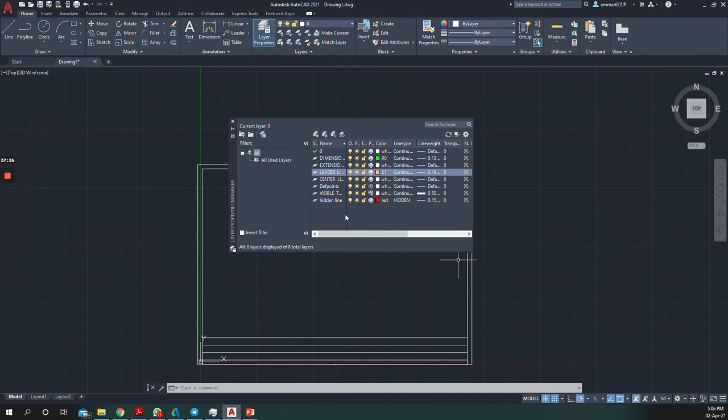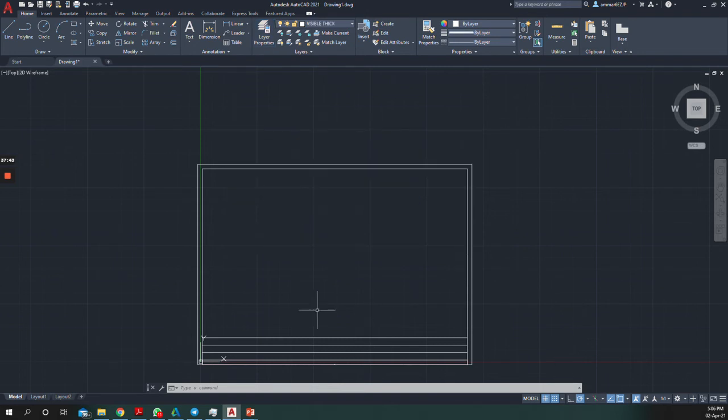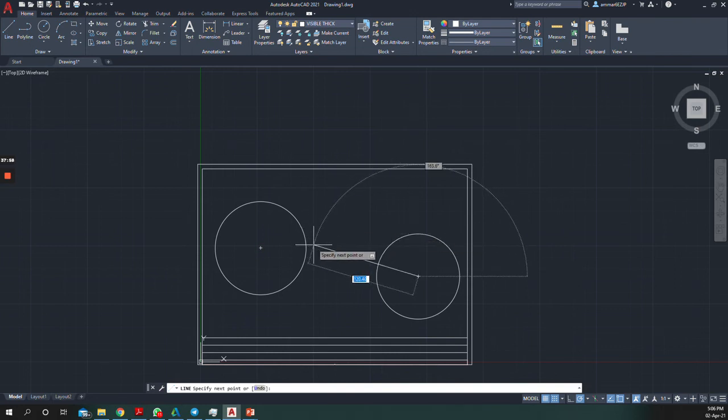So first we use the visible line. Okay, click this to make it a drawing. So what I'm going to do is draw a circle. This is just an example of drawing. Another circle for example, and then I have a line connecting between these. Okay, I'm going to use tangent.